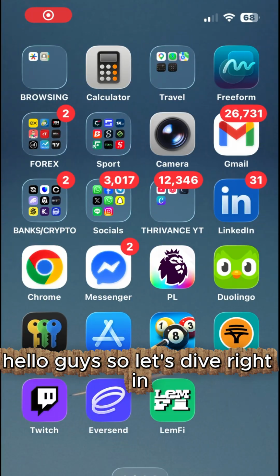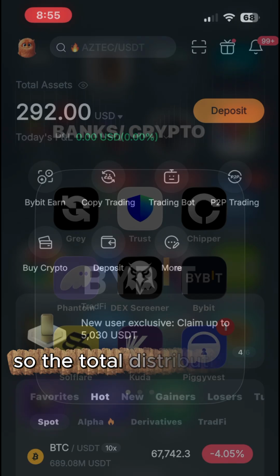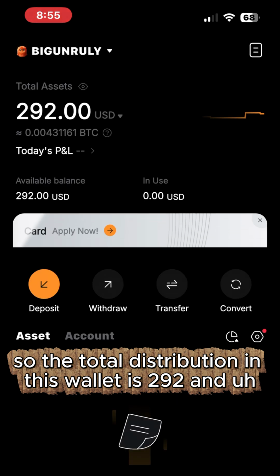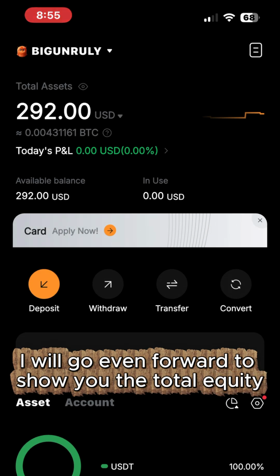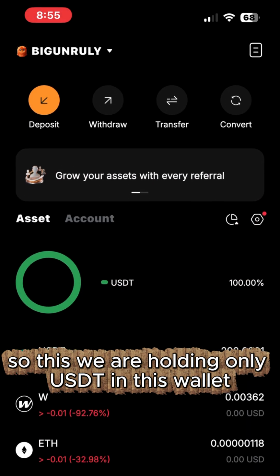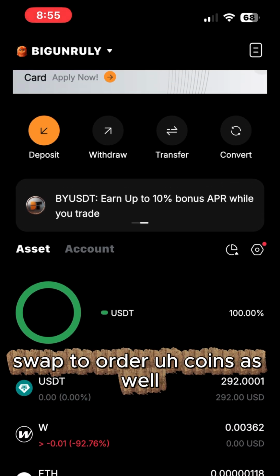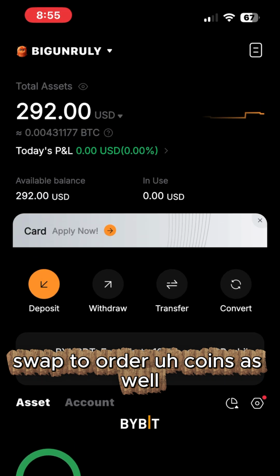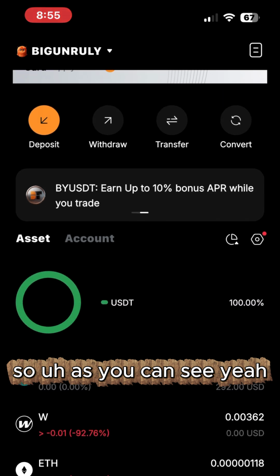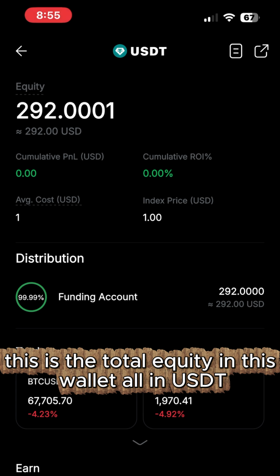Hello guys, so let's dive right in. We'll open the Bybit application. So the total distribution in this wallet is 292, and I will go even further to show you the total equity. We are holding only USDT in this wallet, so we want to show you how to swap to other coins as well. As you can see, this is the total equity in this wallet, all in USDT.